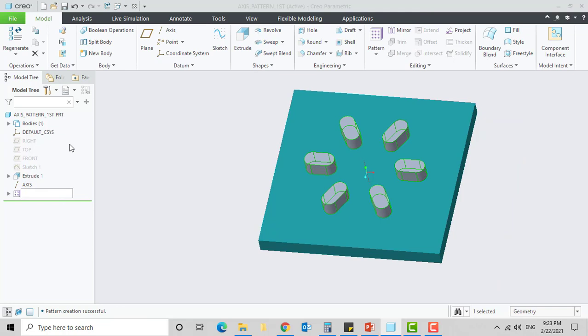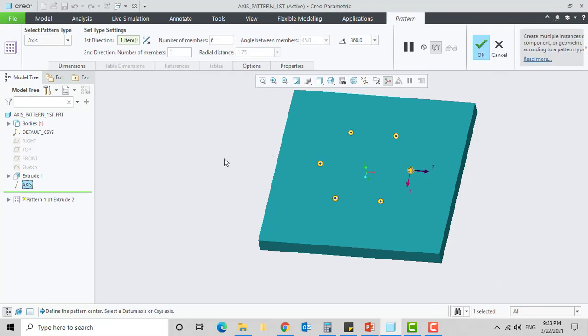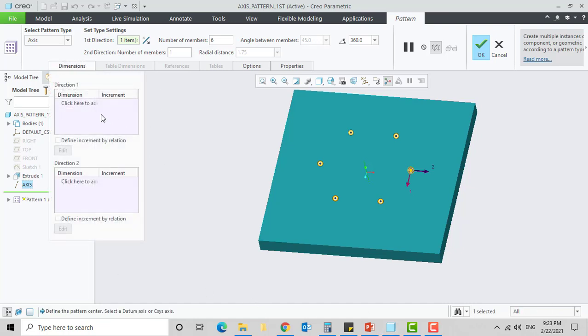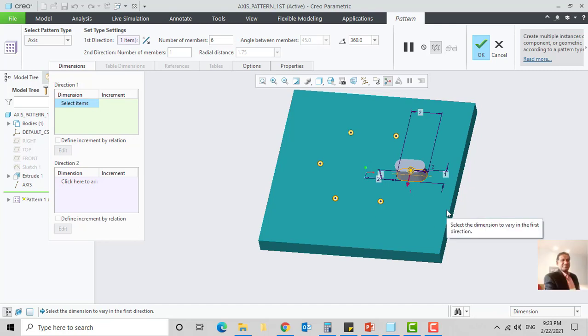Now select pattern 1 of extrude 2 and edit definition. In the dashboard, select the dimension tab. Click in direction 1 of the dimension collector. Now select the length, which is 2 units in dimension, and edit it to an increment of 0.3. Click OK to complete the feature.